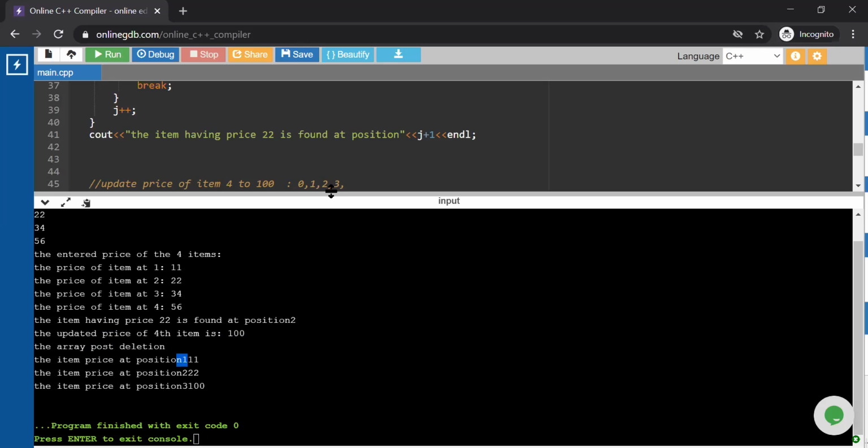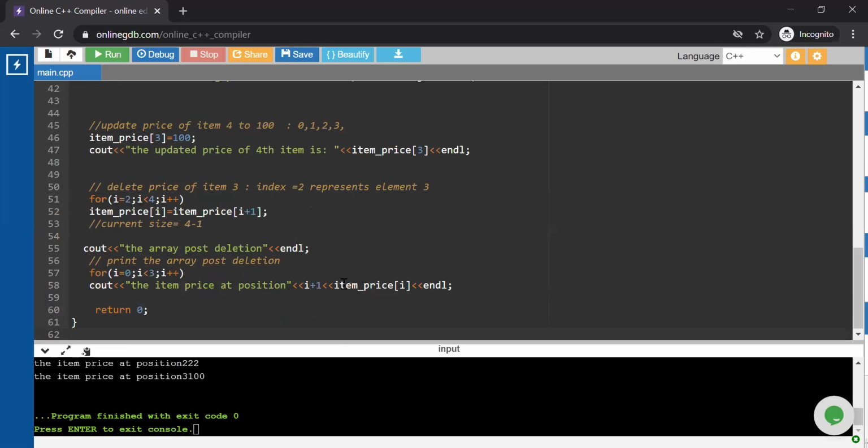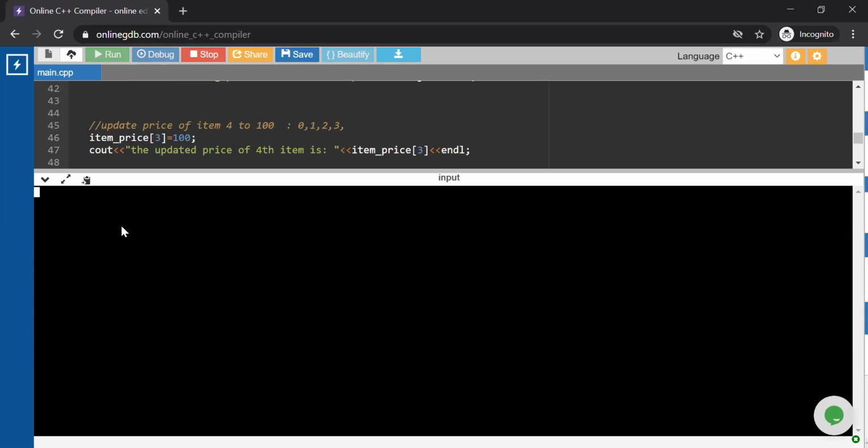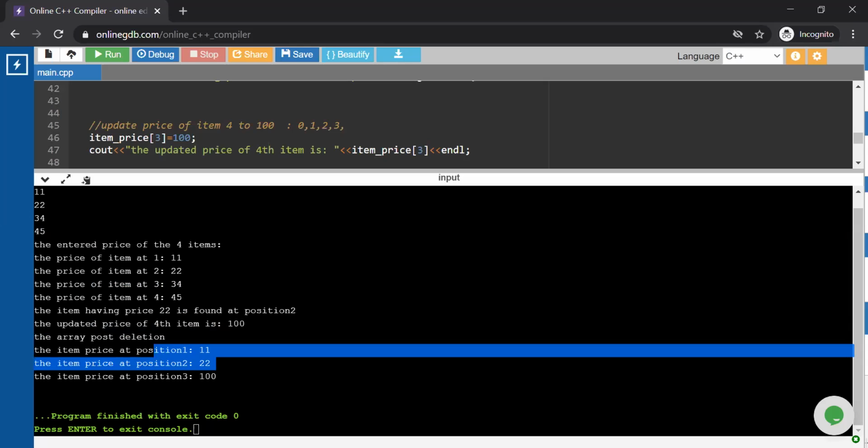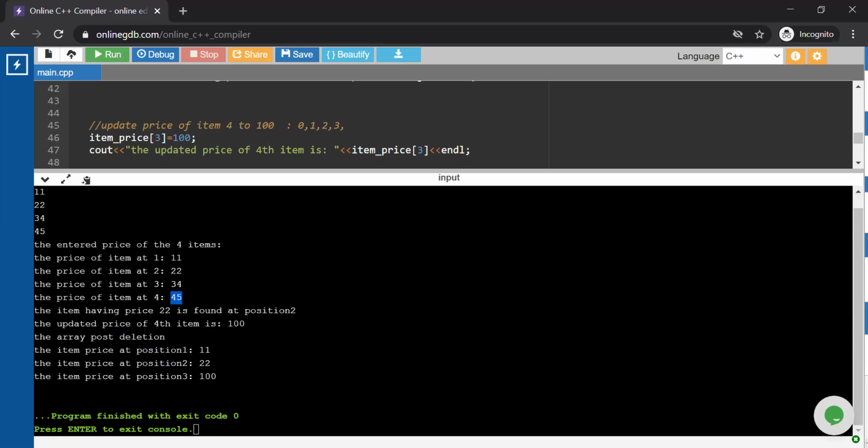Okay, let me put a space over here for more readability. And let's run it again. Okay. 22, 34, 45. We are good with traversal. We got the price 22 at position 2. We updated the price of fourth item to 100. Then we wanted to delete the third item. So post deletion, I can see 22 is untouched. We are good. And the 45 has been pushed before, right? But yes, we updated the price of fourth item to 100, so I can see it as 100.